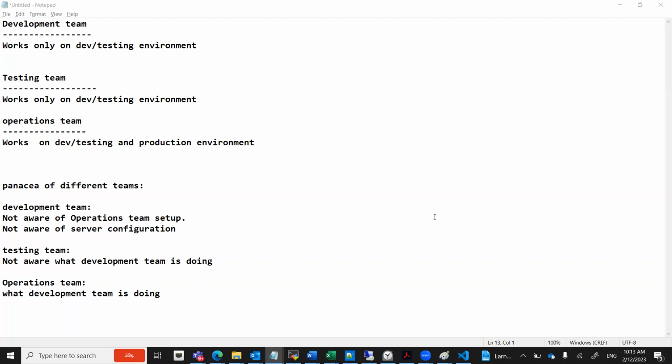Now, the development team works only on dev and testing environments. They write various sorts of code based on the environment which they create and design for themselves, that's their local environment. They write their code in their local environment. They test their code in their local environment on various test cases which the testing team prepares, and post that it is delivered to the operations team so that it can be deployed into the production environment.